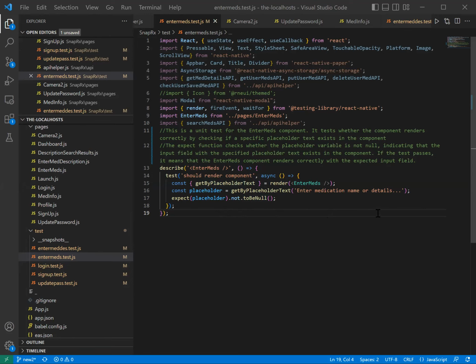It tests whether the component renders correctly by checking if the specific placeholder text exists in the component, and the function checks whether the placeholder variable is not null, indicating that the input field with the specified placeholder text exists in the component.